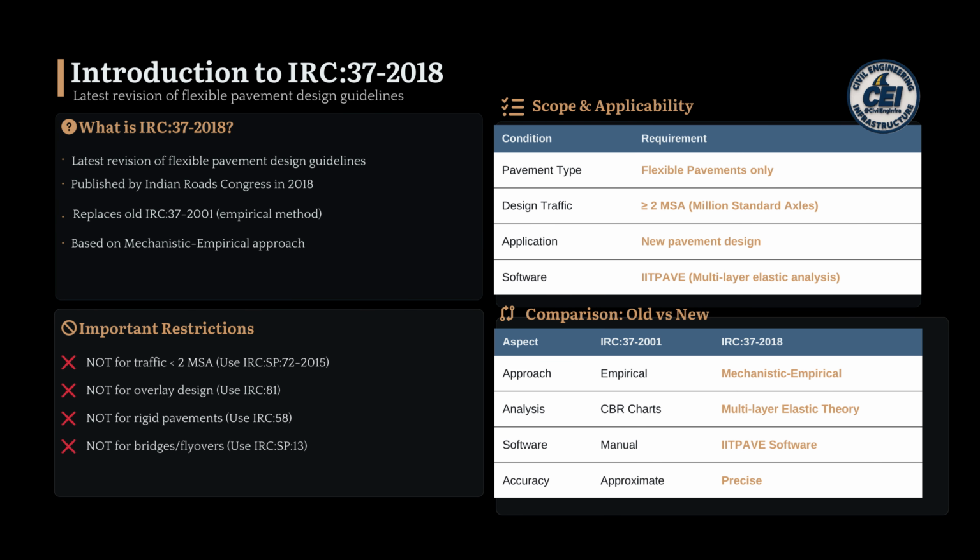Friends, first let us understand where and when this code is used. First condition: this code is applicable only for flexible pavements, that is, roads constructed using bituminous materials such as tar or asphalt, which are flexible in nature and can bend slightly under load. It is not applicable for rigid concrete roads. For those, we use IRC 58.